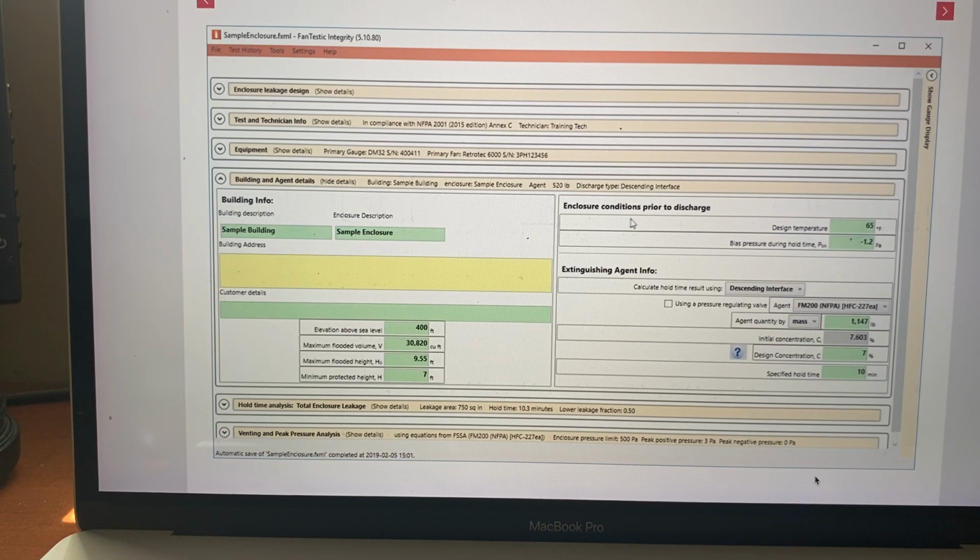Moving to the right side here, we have enclosure conditions prior to discharge. Design temperature, that's stating the worst case minimum anticipated temperature that the enclosure should experience. In this case, we have it set to 65 degrees. And then below that, there is a bias pressure during hold time entry. This is the static pressure or bias pressure in the enclosure while it's set up in the hold time conditions.